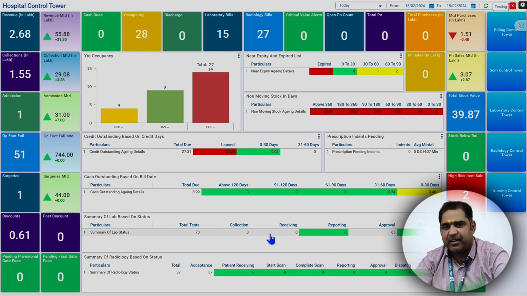Same like laboratory, radiology also has a process of patient tracking. From acceptance till the dispatch of the report, we have tracking of the patient, whether the test has been performed or how much time it has taken. If there is any delay in that entire process, again that particular section will be highlighted with the red color. So again that is an objection, and management has to look into it. So this is the control tower which will give you the detailed insights.